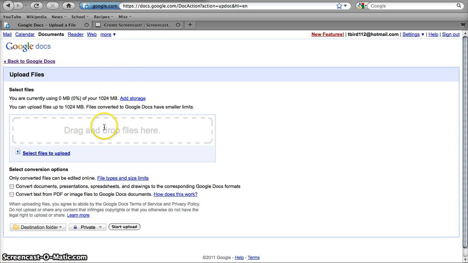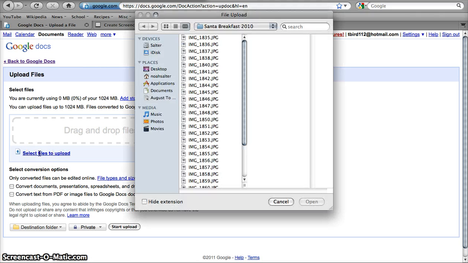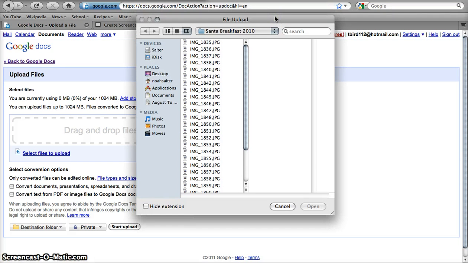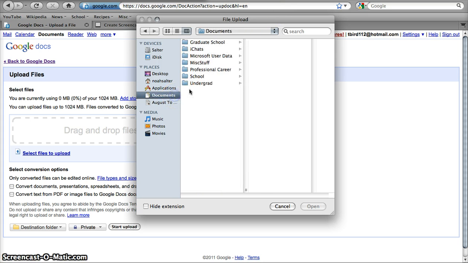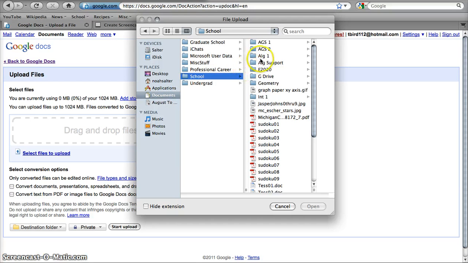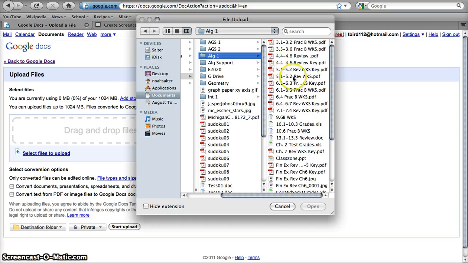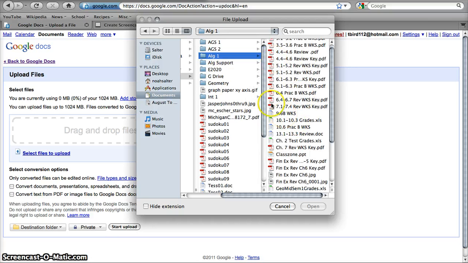You can drag files into this region here. Usually what I just do is I click on select files to upload. And what happens is, in whatever type of computer you have, if you're a Mac user, it'll be Finder. If you are a PC user, your My Computer will pop up. So I'm going to go to my documents. I'll pick a school file. I'll just do an Algebra 1 quiz. If I can find it right here, 13.1 to 13.3.